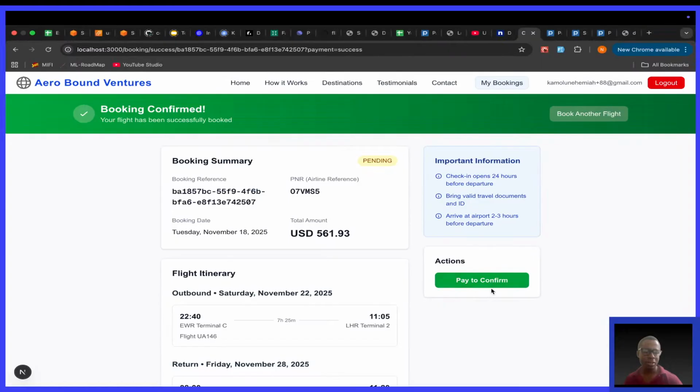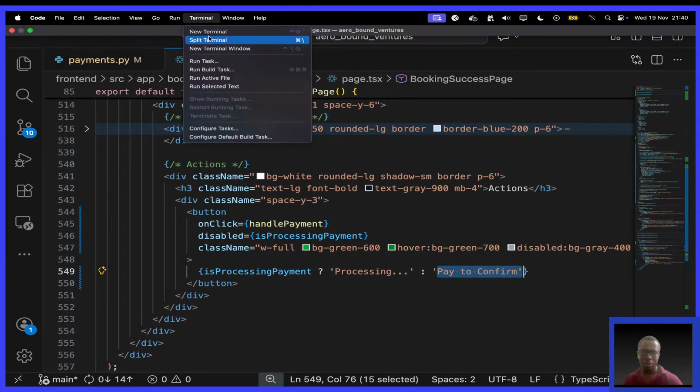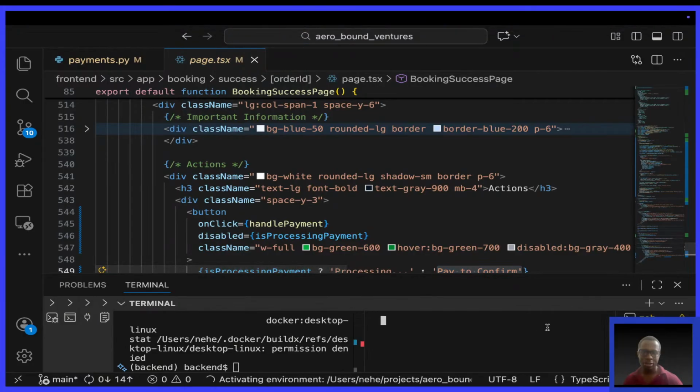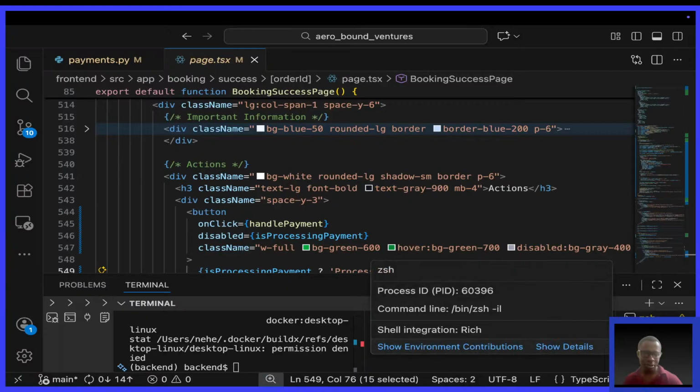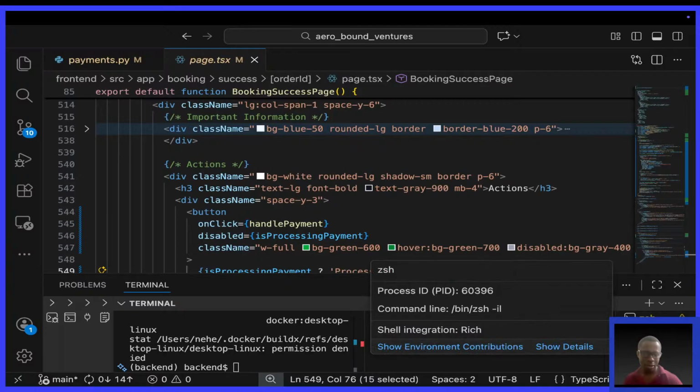On the dashboard. In fact, let me restart. Let me open the terminal and start the front end too. I don't need a split terminal. How can I kill?